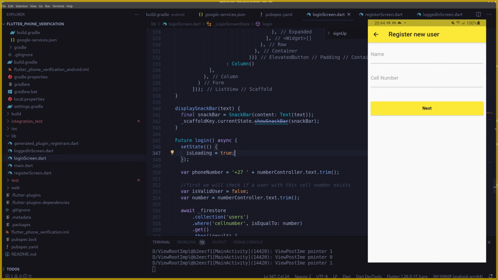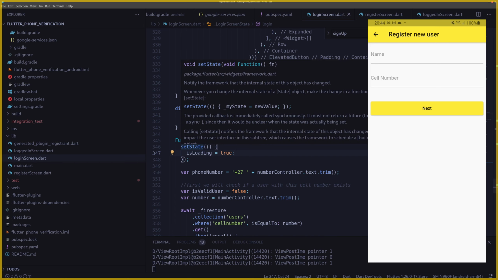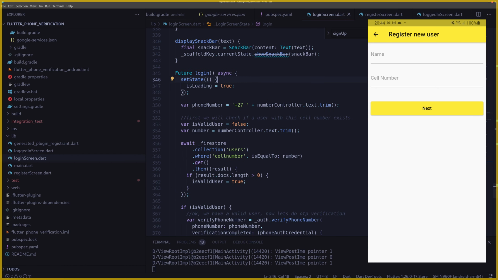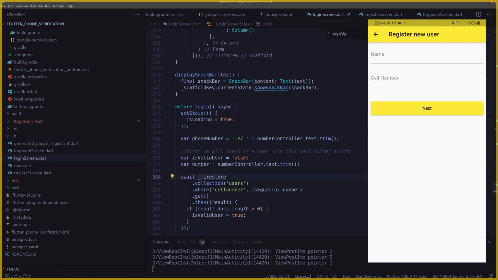Alright guys, so I've added the login method here, and what you'll see is I've copied this exactly from the register screen. So the entire process that I've just explained to you from the register screen, I've copied, and we're just reusing it here on the login screen. The only difference between the register screen and the login screen is we're not actually adding a user into the database.